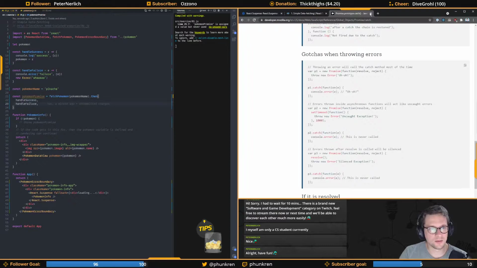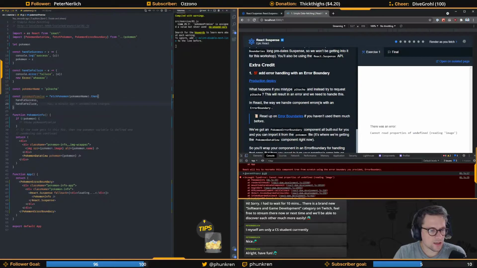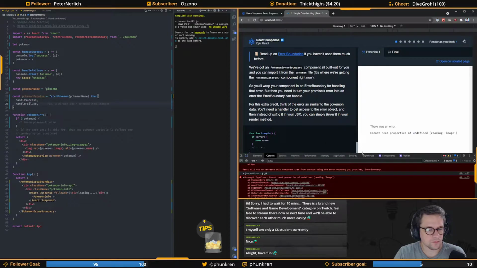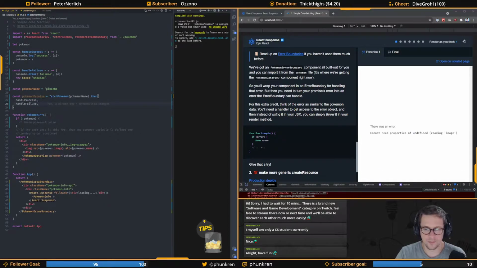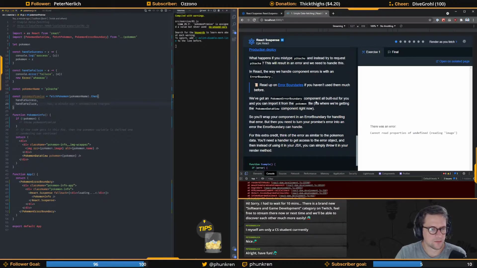Is there extra credit? Let me just check. What happens if you mistype it? In React, the way we handle it is with error boundaries. We've got this all built out for you. We can import it. You'll need to wrap your component in the boundary for handling that error. But then, which is clearly the part I've missed, you need to turn your promise's error into an error the error boundary can handle.